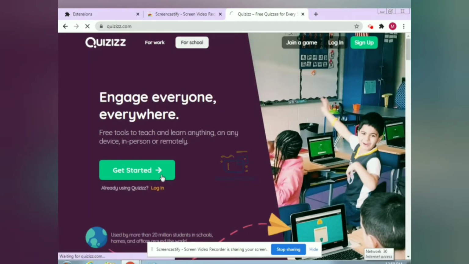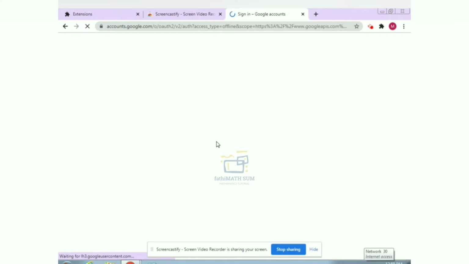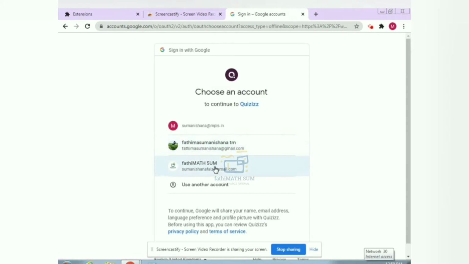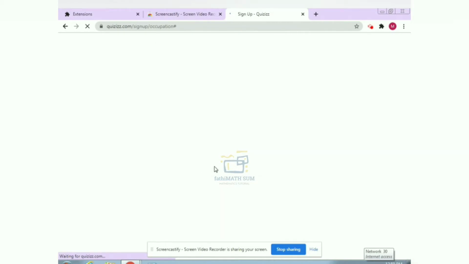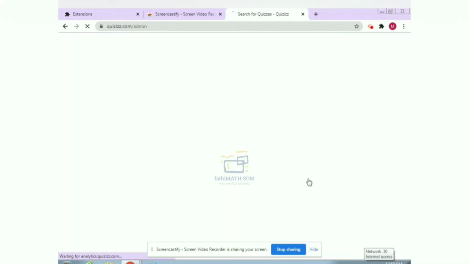It's nice because you don't have to create an account to use it. But if you want to, you can create an account, then you can save your quizzes and their outputs. Once you click on Get Started, this is what's going to come up and you can search for quizzes and all. I'm going to create a quiz for my personal use, so I'm selecting that.